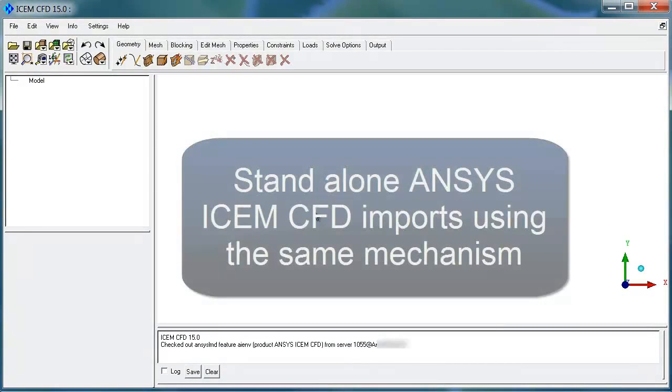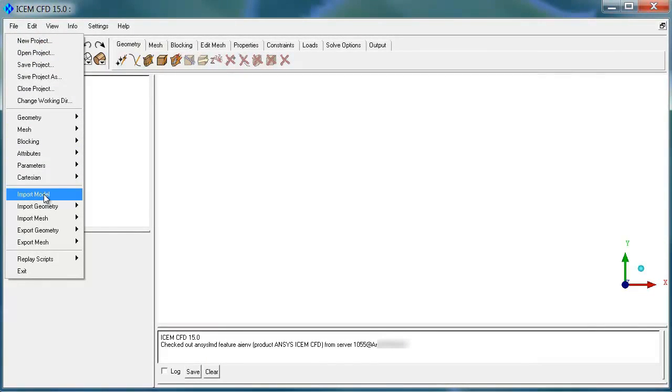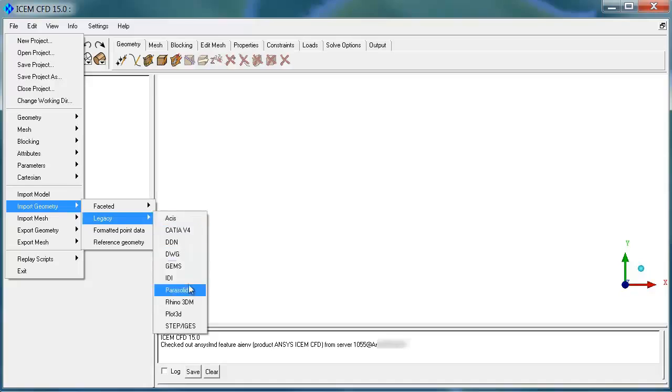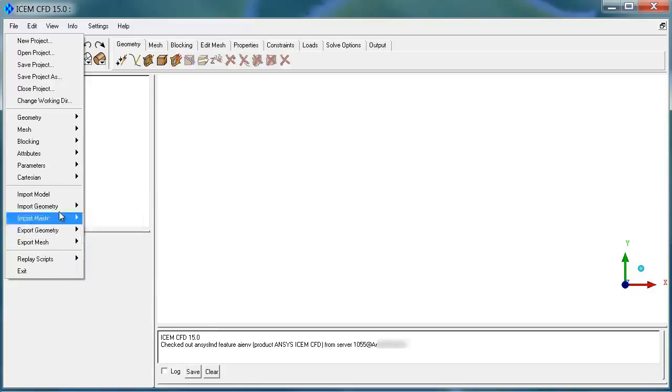Standalone ICEM CFD actually imports SpaceClaim models with the same mechanism. The controls are a little different though, so I'll show you those. File, Import Model brings all the Workbench readers. The old ICEM readers that are still available can be found here under Legacy Readers, CATIA v4 and so on, or Faceted Readers. You can import mesh from a variety of formats.